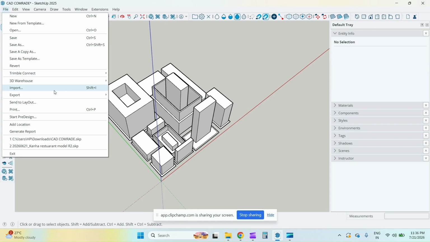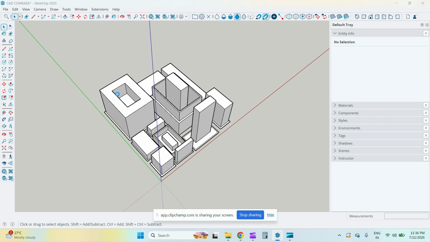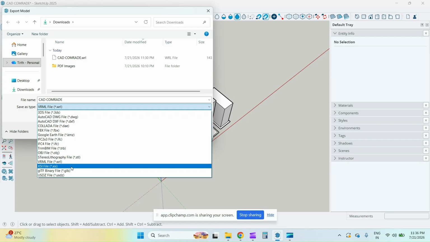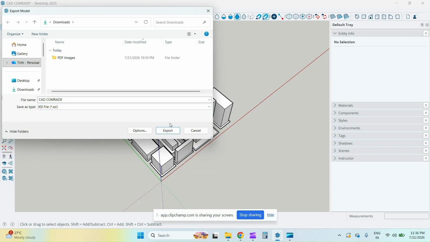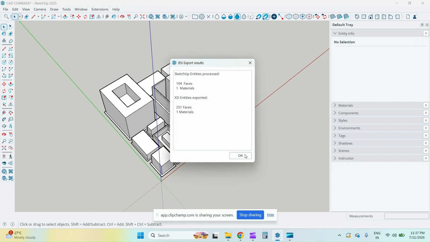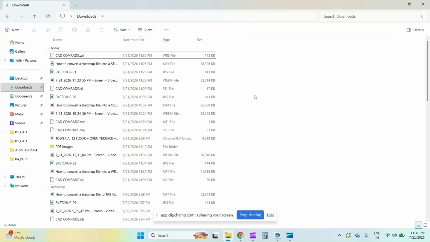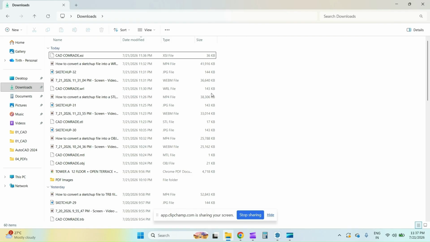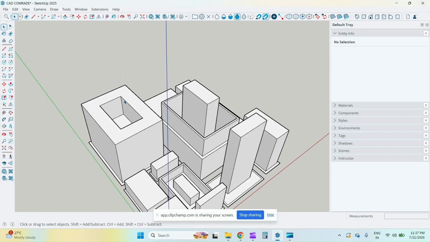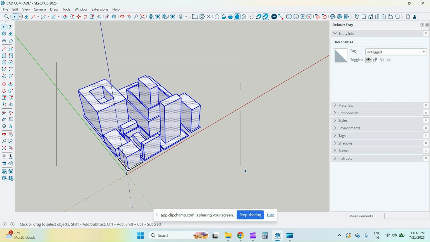You just go to File, you go to Export, you go to 3D Model, and under the Save as type you select the XSI file and press Export, and within a few seconds your XSI file will be exported. You can simply go to the file location and refresh it, and there it is, your XSI file has been exported. So this is how easy it is to convert any SketchUp file into an XSI file.